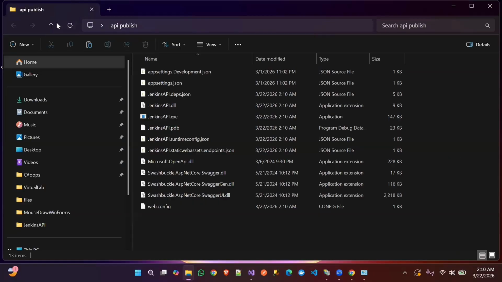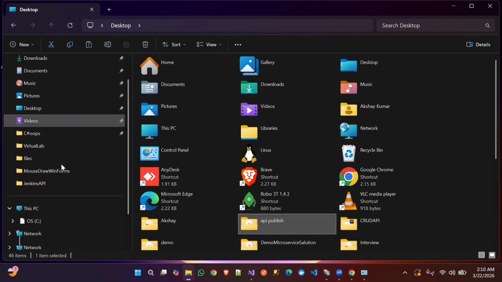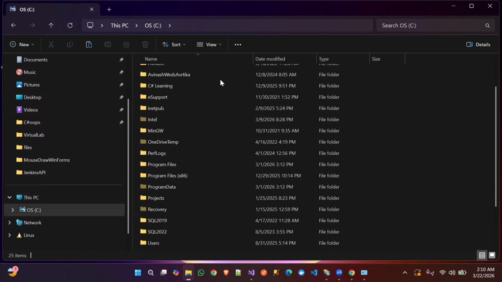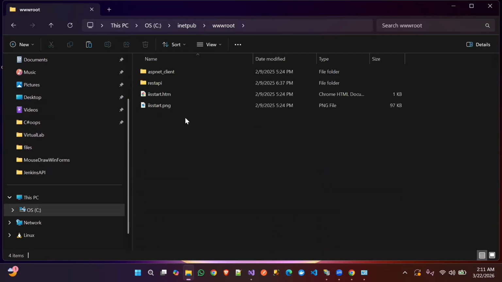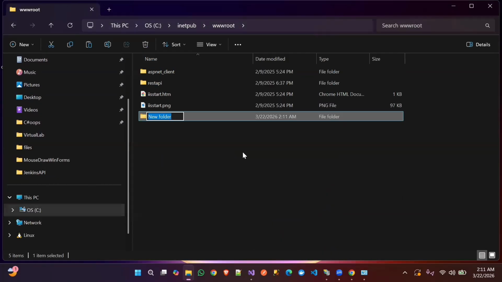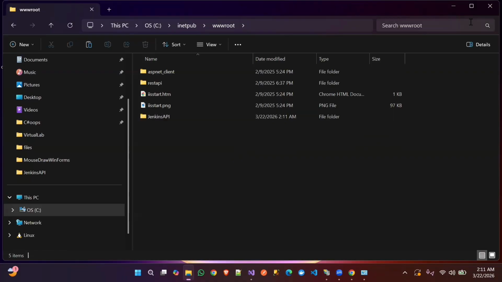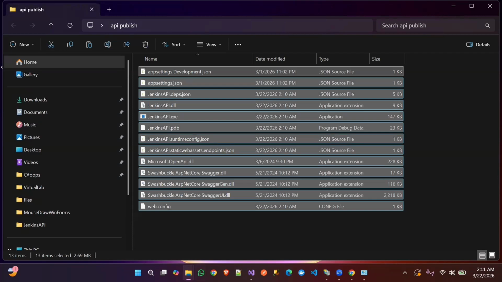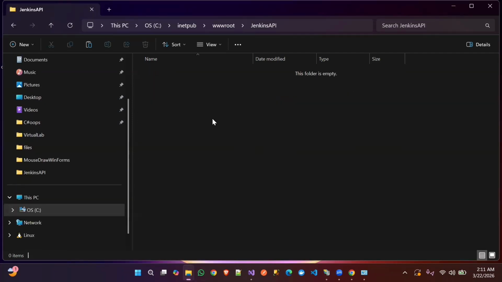So first of all, go to your PC and open your C drive, and you will see the inetpub folder and the wwwroot folder. Here you have to add whichever project you want to deploy. So create a folder in this wwwroot, and I want to deploy the Jenkins API. So create the folder and copy your published code. Select Control A, Control C, and paste it inside the folder.